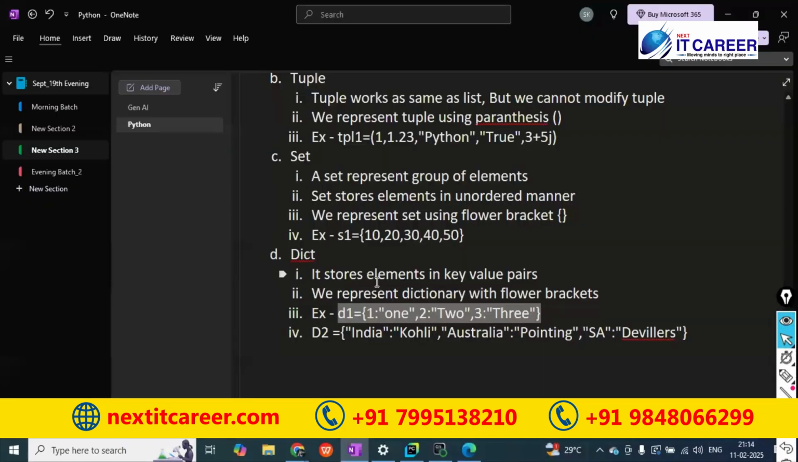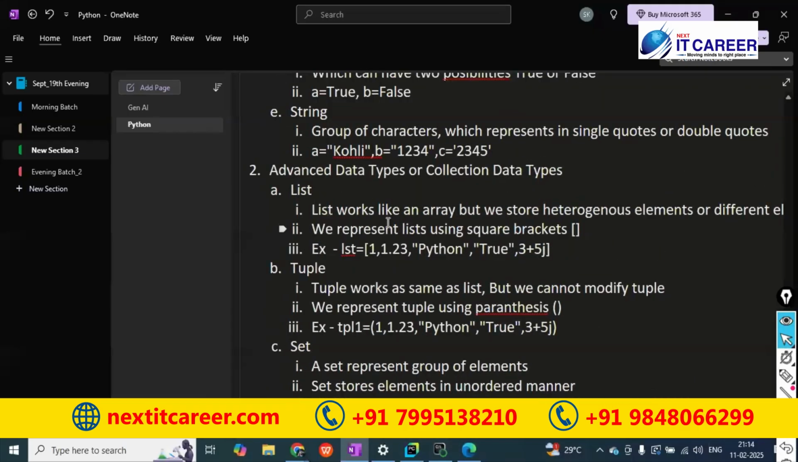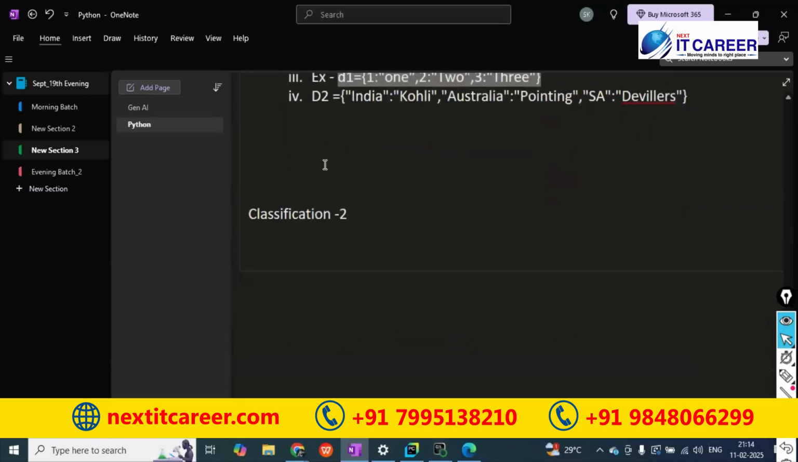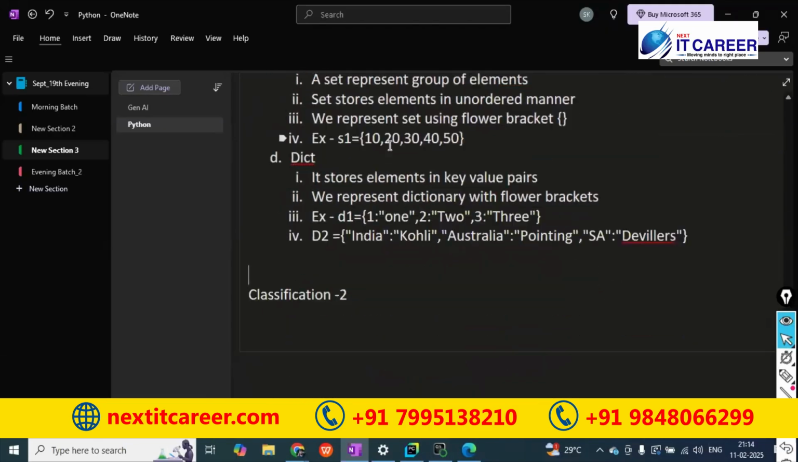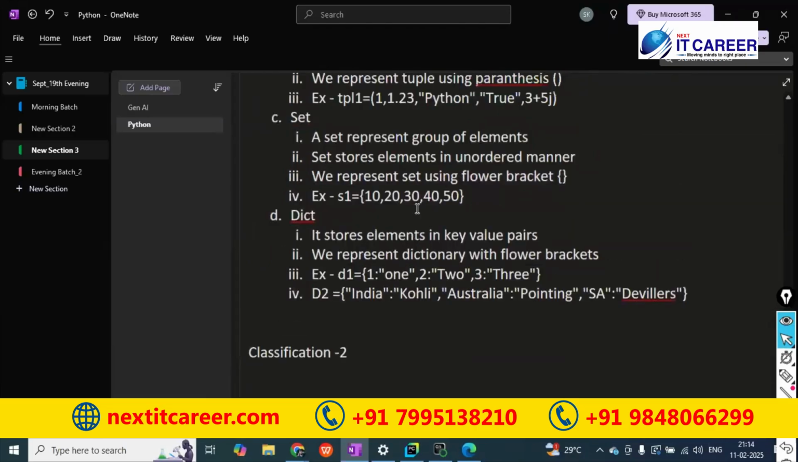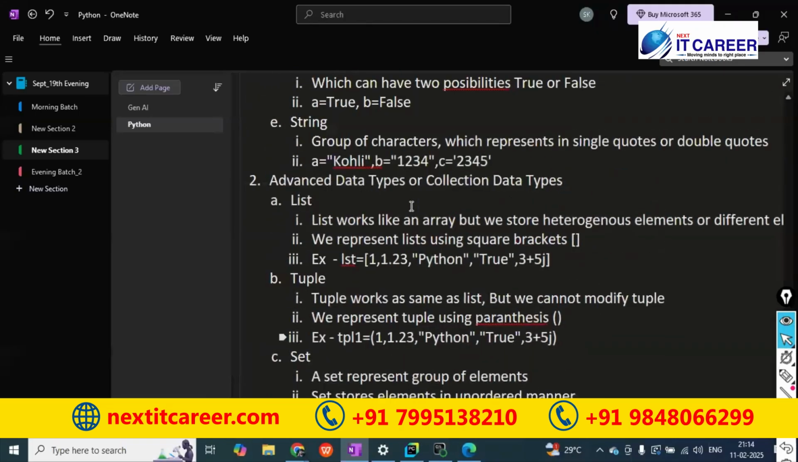In the upcoming classes, generally we will call these data structures, right? I will be spending much time on each and every one. We also have a classification too, which will give you a better idea. Till now we have discussed the basic and advanced ones. If I discuss the classification also, then you can relate everything, and it will be very easy to understand. After that I will go in depth on each one: dictionary, set, tuple and list. So that is the understanding for today's class, guys.